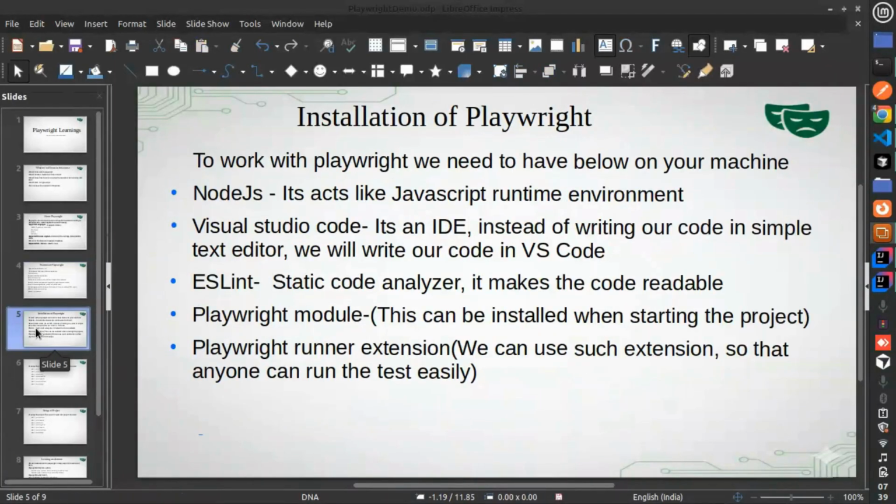Okay, let's see what is next. So this is about the installation of Playwright. We'll let you know how we do the installation of Playwright in the next course.